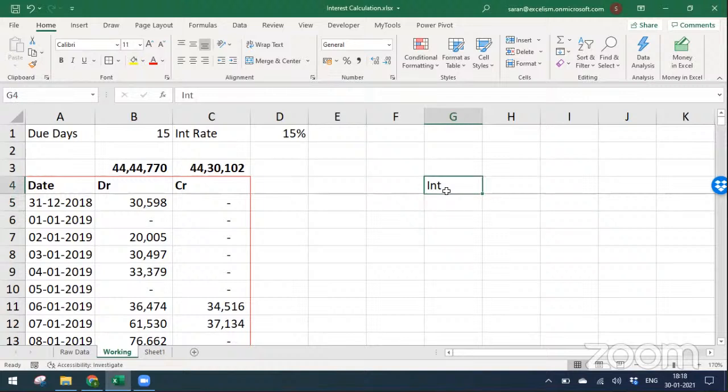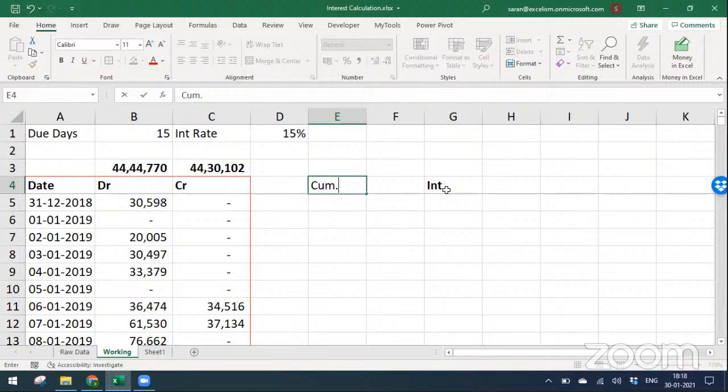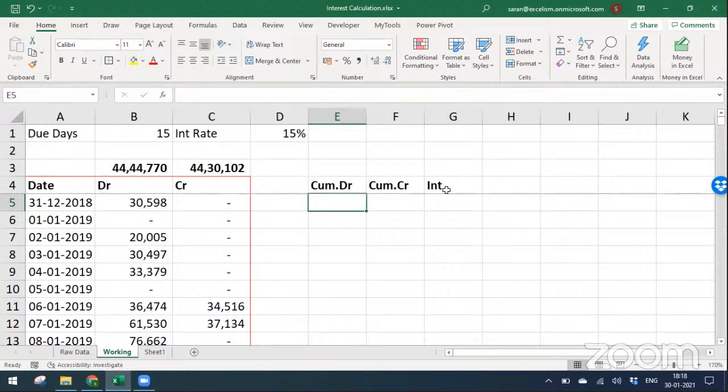But interest will come when? Can anyone tell? When you compare due with the payment. If the due is more than the payment, then I need to charge the interest. So as on the date, let me give the cumulative debit, let me give the cumulative credit. Then I'll compare these two. If cumulative debit is more, then I need to charge the interest because debit minus credit. Otherwise, if cumulative credit is more, that means payment is more. If payment is more, do I need to charge interest?